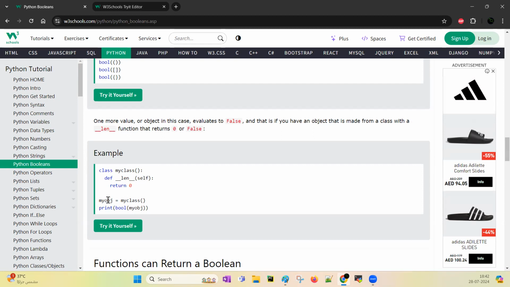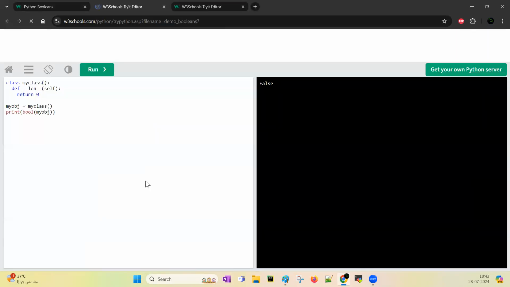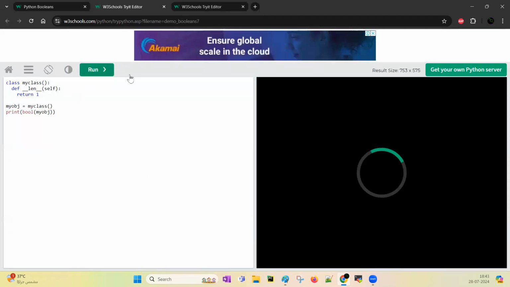So whenever you say my object is equal to my class, that means it is returning the 0 value. In the class, this function is returning 0. This function is under the class, so the class represents the 0, and the 0 value is given to my object, and here you are returning the my object value. So try again. It is giving the false. For example, if we return 1 here, then it will give the true value. Like that also you can represent.